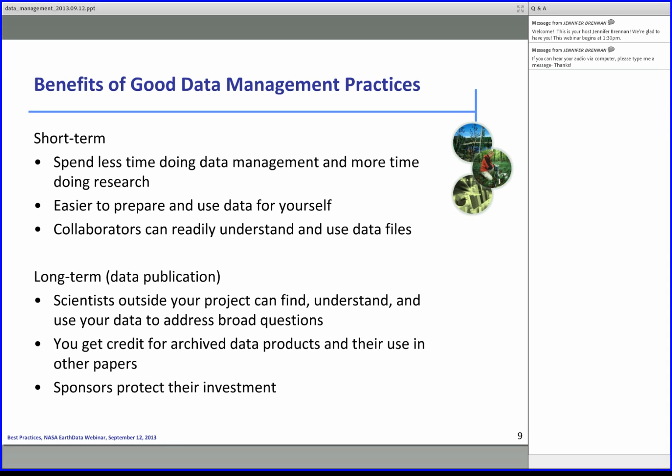Over the long term, we like to think of publishing our data in an archive so that it can be made available to the general public, and that benefits scientists outside your projects because they can come in and discover your data and use it to address broad questions, maybe some questions that you had never thought about initially. So making them available has some real benefit. And you get credit for that. We have ways of citing data, giving credit to the original investigators so that they get credit much like they get credit for publishing a paper.